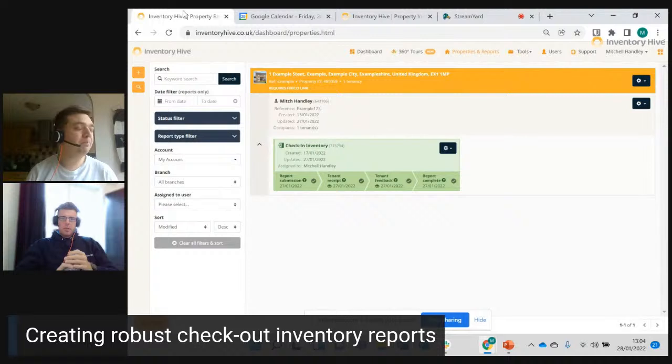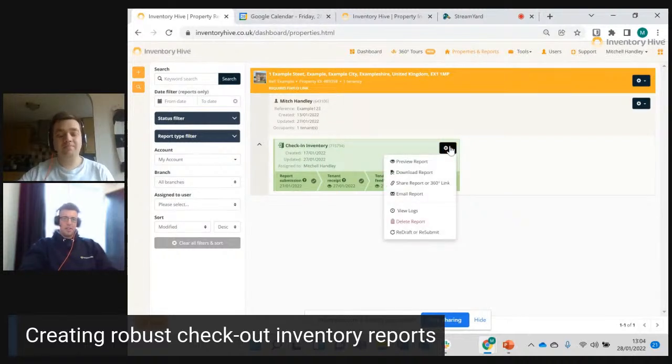Because we're completely paperless, we don't really like the whole printing it out and taking it with you. You can do that obviously, and we still give you the facility to do so, but we'd just not recommend cutting down trees for a check-in report. So you can download your check-in report here and then print it out and take it with you if you wish, so you've got a copy by the side of you.